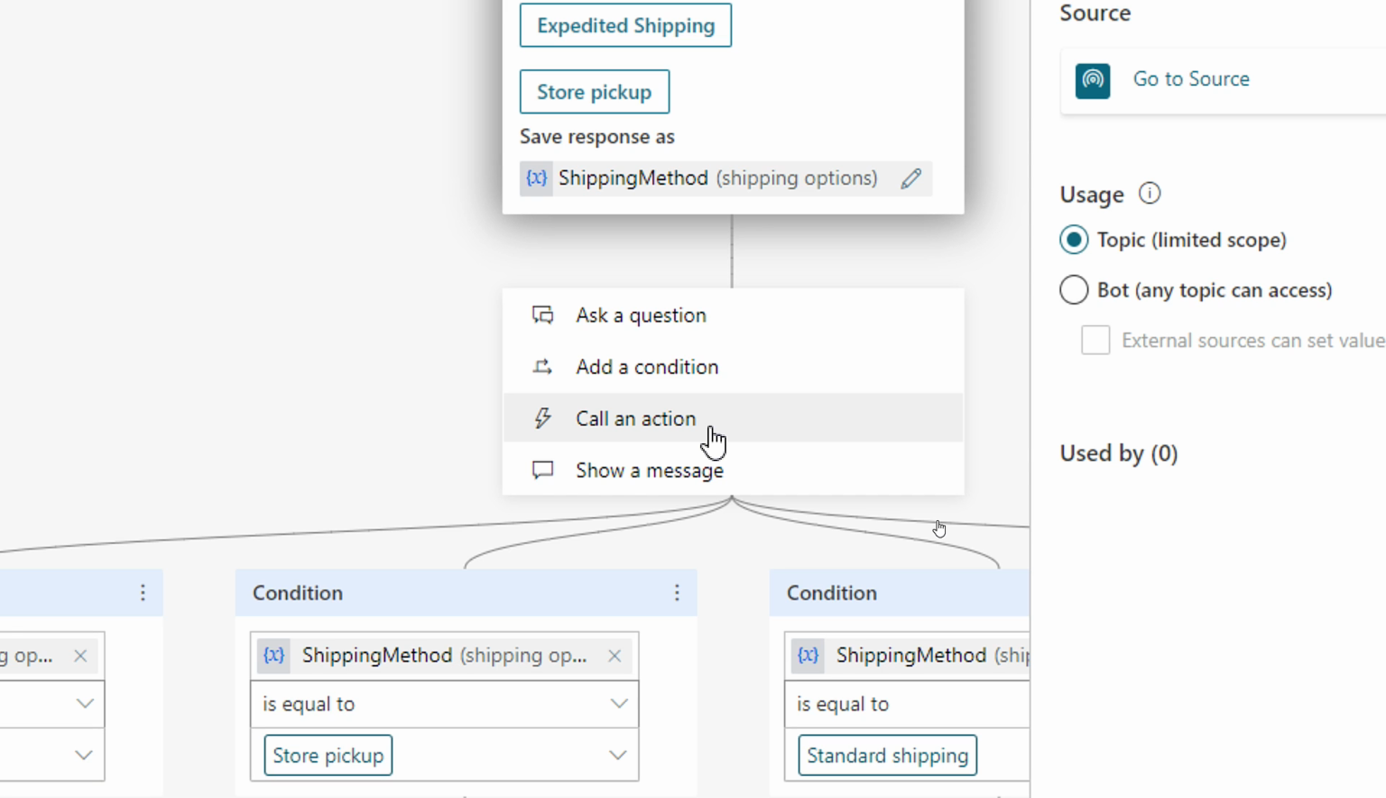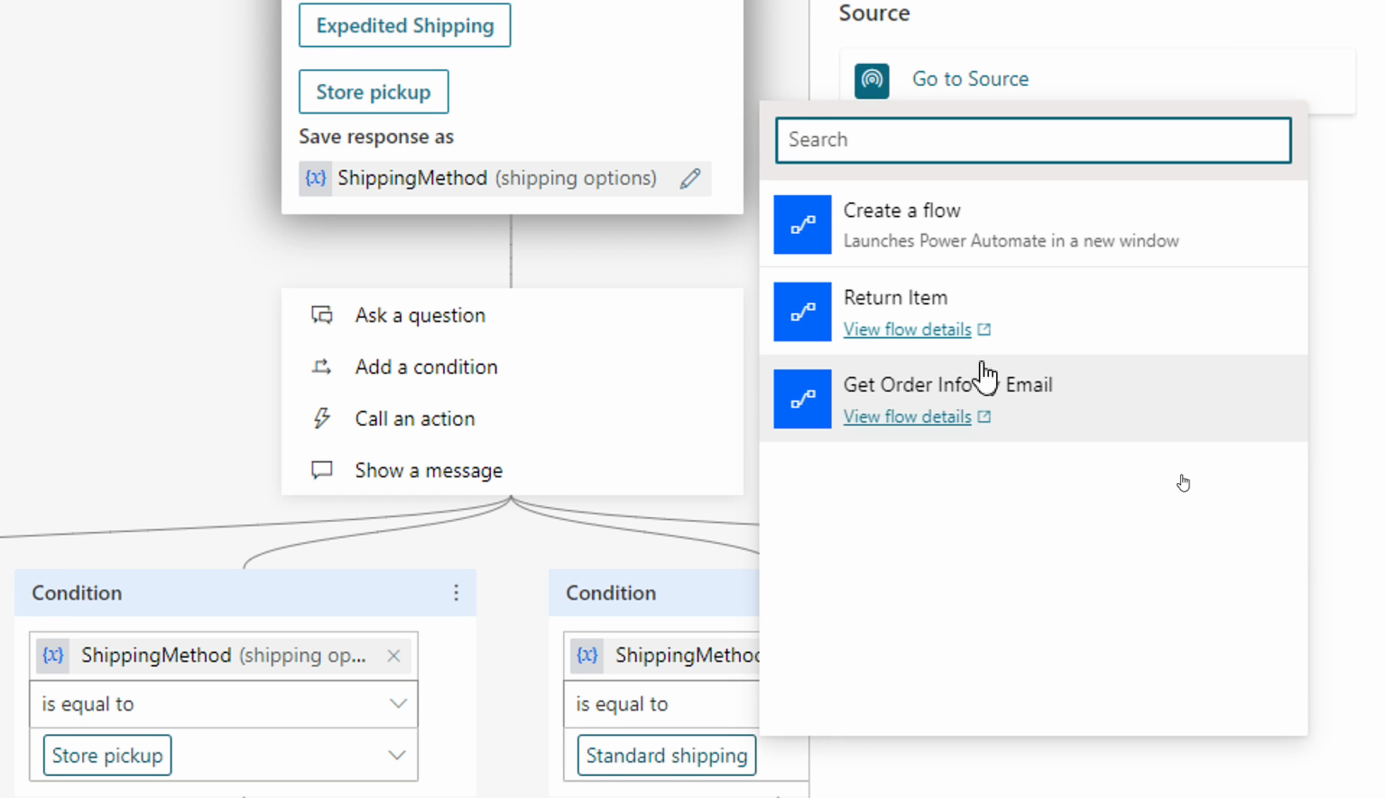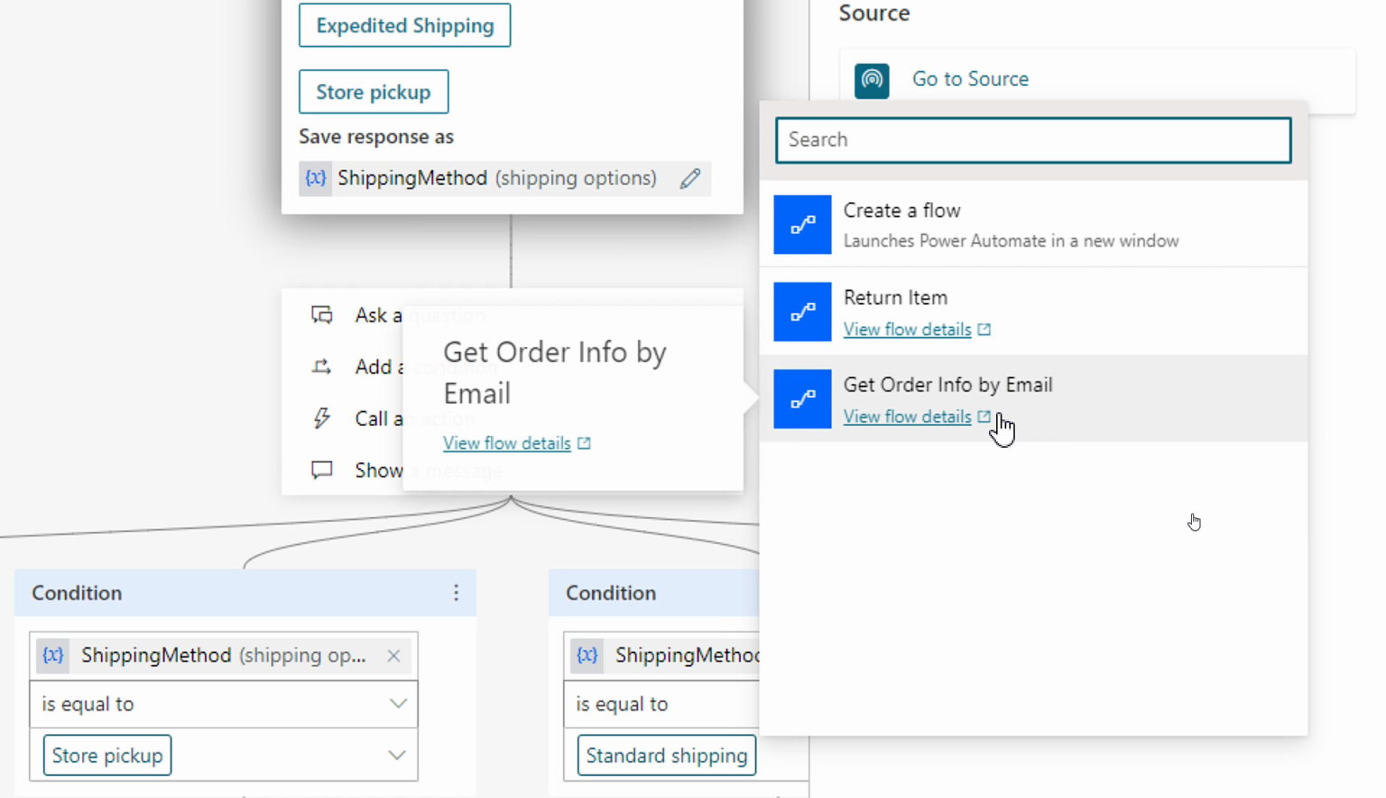Calling an action allows you to pass in variables from your Power Virtual Agent interaction into Power Automate. And then once you get into Power Automate, that extends your capability far beyond what you can do singularly inside of Power Virtual Agents. If I click on call an action, notice that I have several Power Automate flows available to me that I can interact with. I could leverage this return an item one. I can leverage this get order info by email.